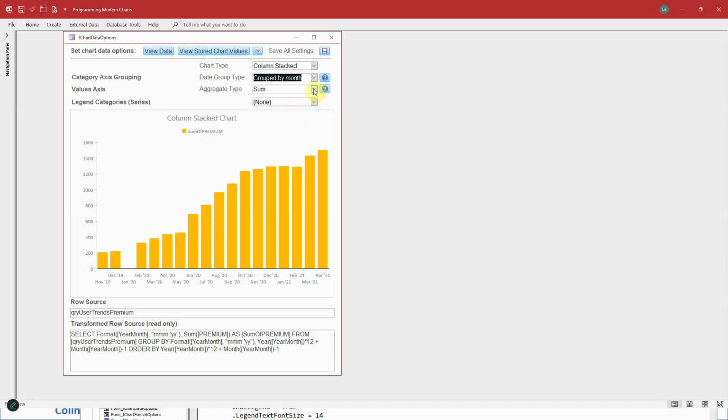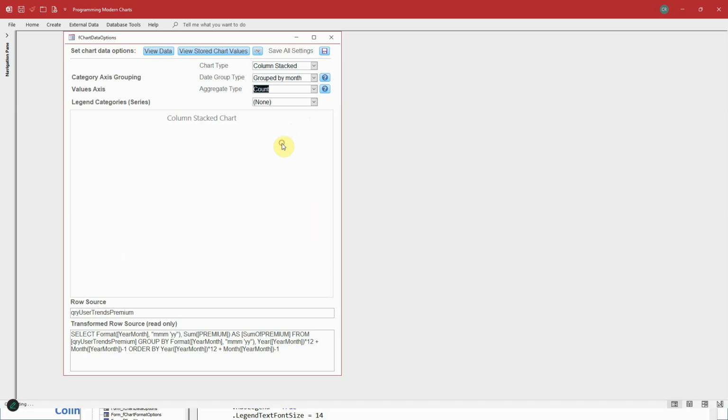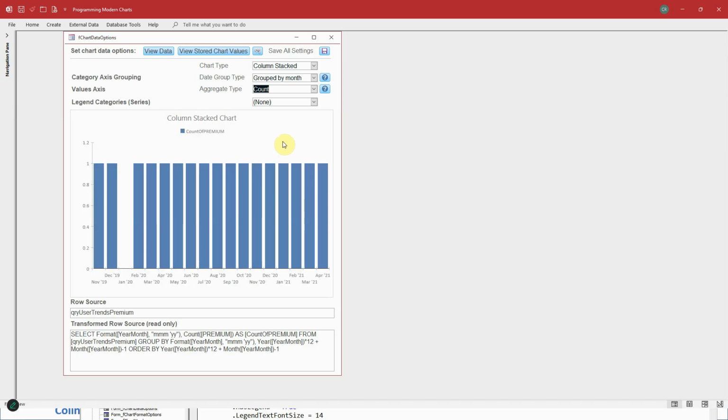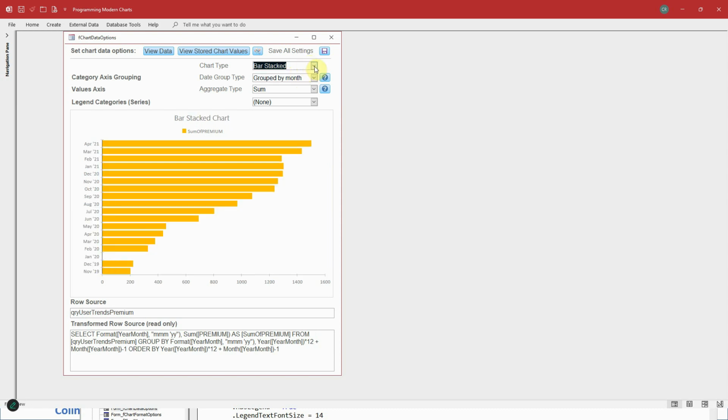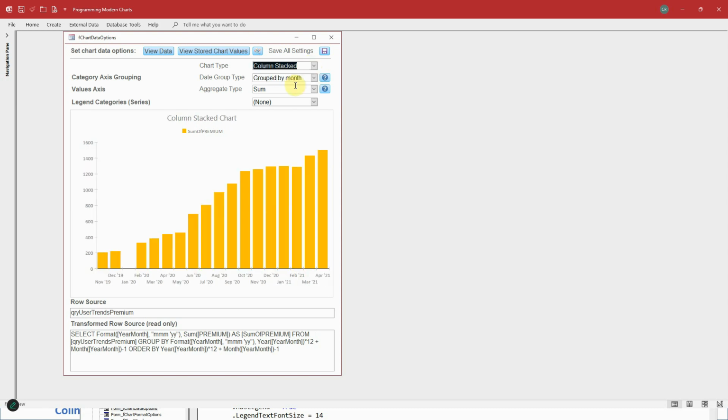I can change that from sum, which is the number for that month, but there's only one value per month, so it is actually the value. I could change that to count, and I've got one value for each month except this one here, when I've got nothing there. Let's change it back to sum. And I could change the chart type again, as I did before, and I've just limited it to column or bar stacked. I can add a legend.